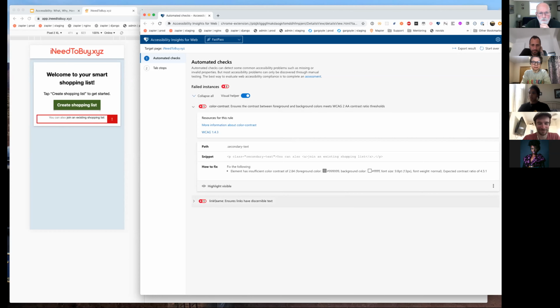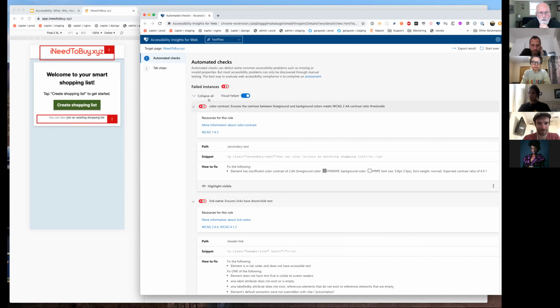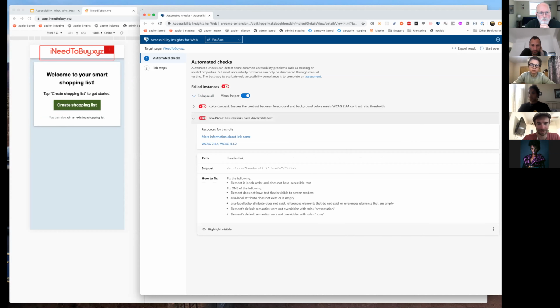Now, let's look at the other one. So link name, ensure links have discernible text. So it looks like there's text there, right? And is that a linked image? It's a background image even, so there's not even alt text. It's actually literally just, here's the code. It's A class equals header link, href, no text, close A. Oof, that was not my best moment there.